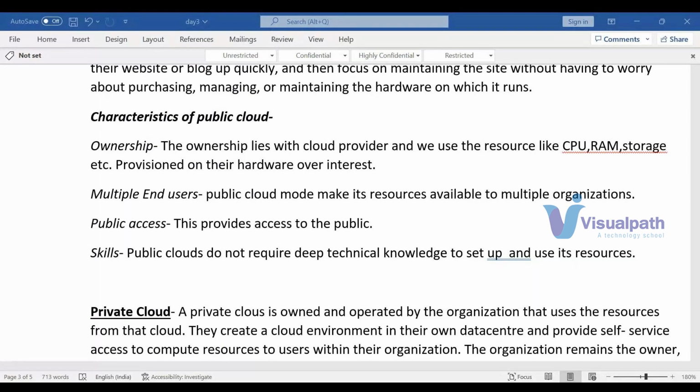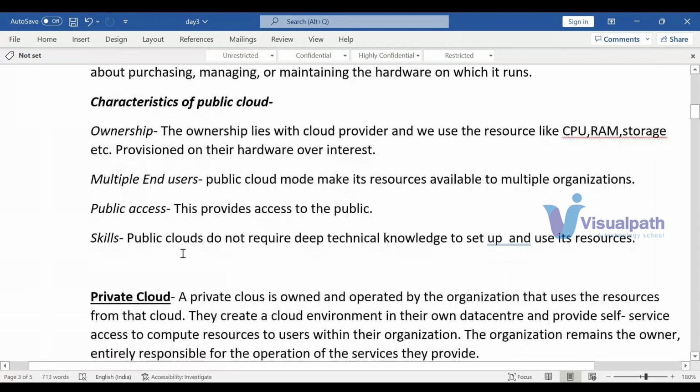So, how to use this public cloud? Across the globe, anyone can create an account and use the services provided by the service provider. Coming to the public access, just now we have discussed that anyone across the globe can sign up and use the services. That means public. Anyone can use this public cloud.